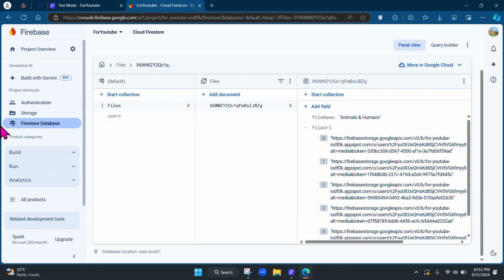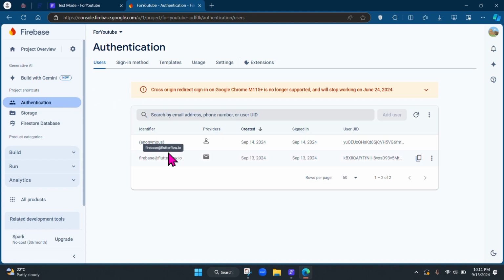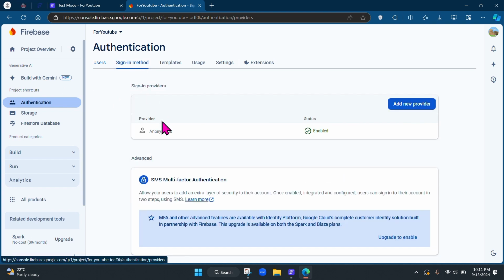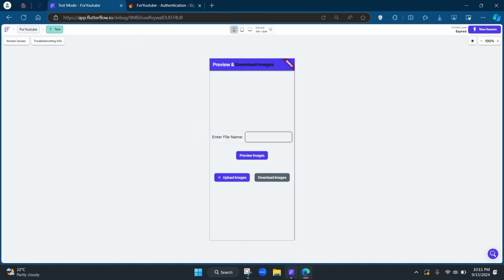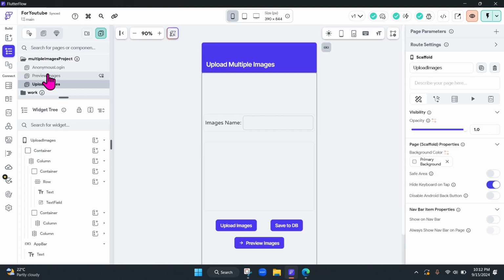Okay, this is the only change in storage. It's still the same, nothing much. Authentication is still set to anonymous here. And okay, now we can go back to FlutterFlow.